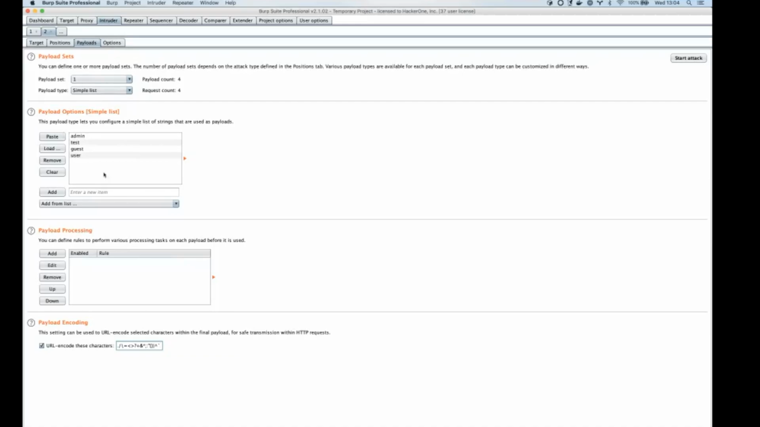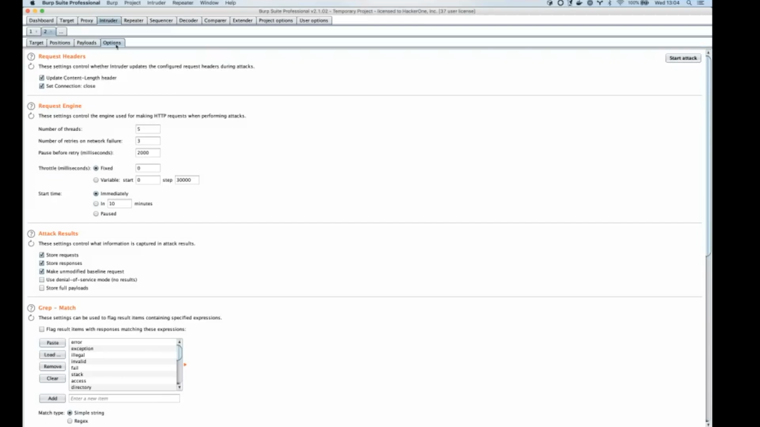So we have a list of things that we want to try as usernames. Obviously, this is a short list. We would normally go to the web and just pull up a list of the top 100,000 most common usernames. But 4 will do for now. And we'll go into the options tab. And here you can see the number of threads, which is the number of concurrent requests that are being done, number of retries if there's a network failure, pause before retry, things like that.